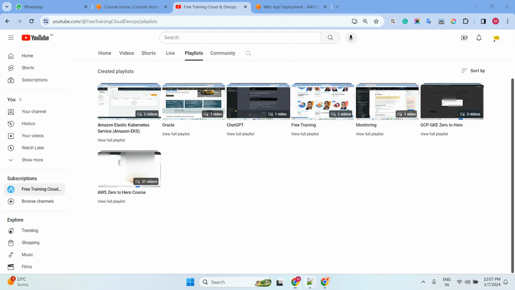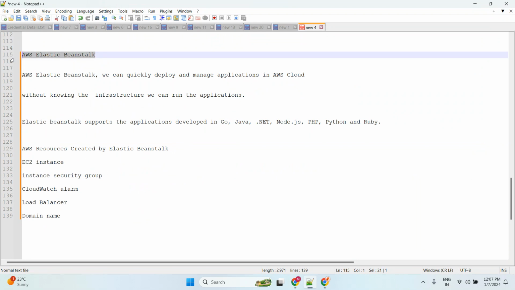Okay, so let's talk about today's topic, Elastic Beanstalk. What is Elastic Beanstalk in AWS? How does it work, and where can we use it? Let's talk about all those things.